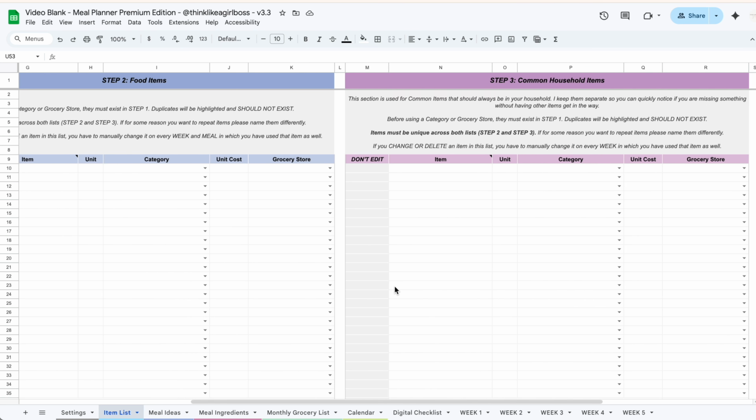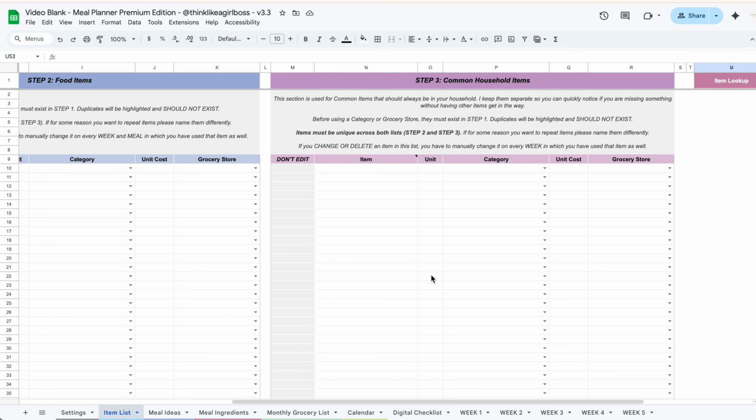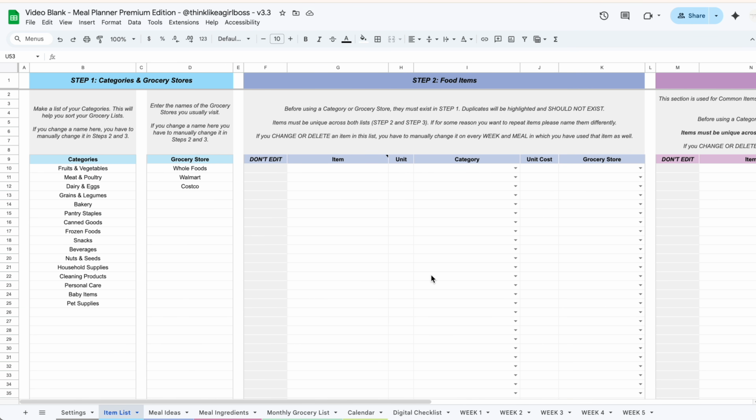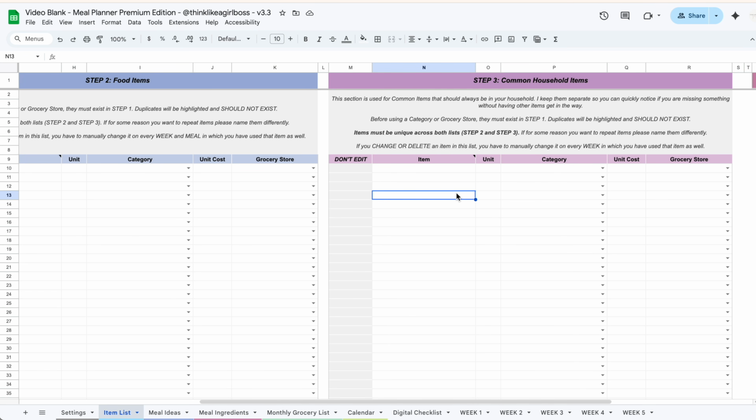So this is divided in two sections. You have a section for food items, and then you have a section for common household items. Both of them work exactly the same way. The only difference is that you're going to add the items that you're going to be using on your meals in this section right here, and then everything else, personal care, cleaning products, anything that's not a food item, you're going to add in this section over here.